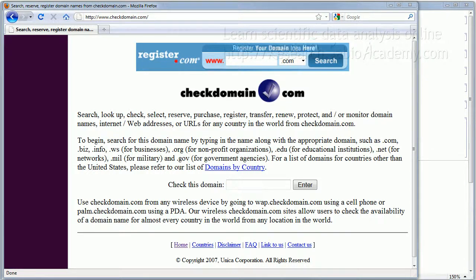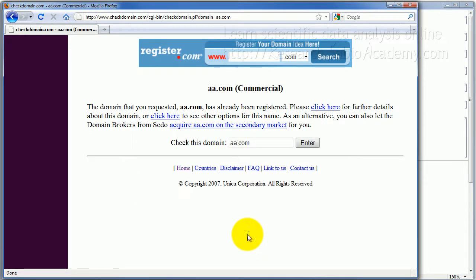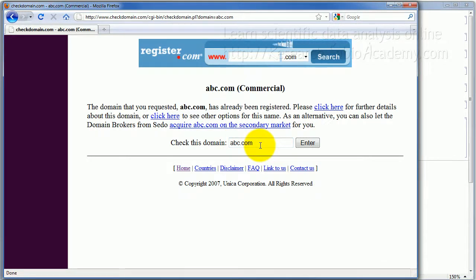Suppose you had a sudden urge to buy a domain name and you decided it has to be a short name, such as a.com, and it says it's already taken. So you say, okay, then aa.com. This happens to be American Airlines, so it's taken. So what about abc.com? It's ABC Broadcast, American Broadcasting Corporation, so it's taken as well.